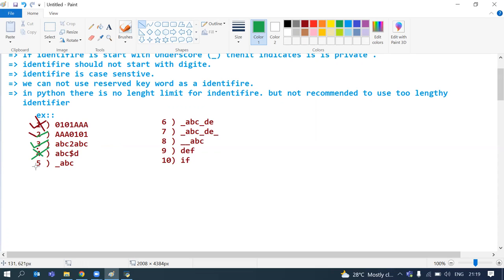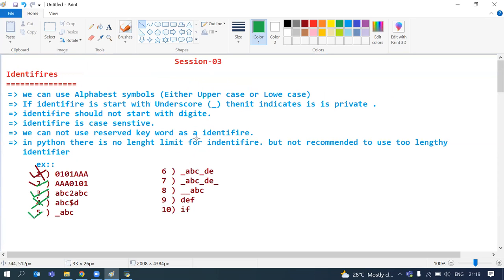ABC underscore, is it correct or wrong? Correct. Yes, you can use underscore. When you use underscore, it will be treated as private, it indicates private. Here also you can use it. Not a big deal. Here also you can use this. Not a big issue.